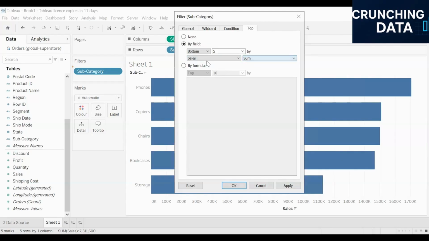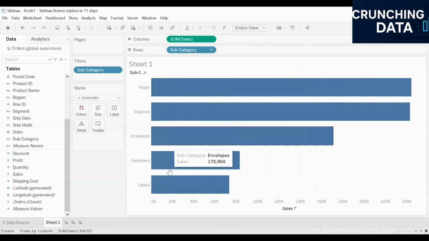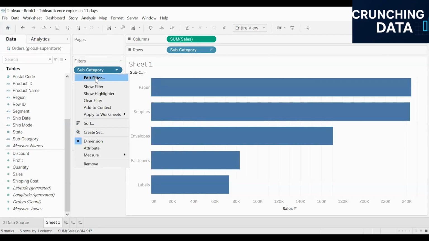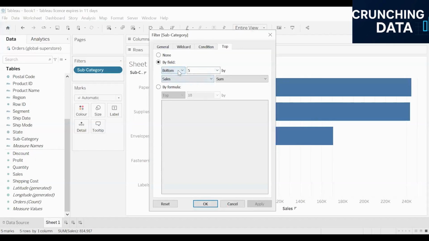Again, I'm going with the sum of sales and I can click on apply and OK. This would only list the subcategories that are making the lowest amount of sales, so I need to focus on them now. If I want to edit this filter at any time, I can go to this subcategory part inside the filters pane, select this arrow and choose edit filter. Now I can easily edit this filter.